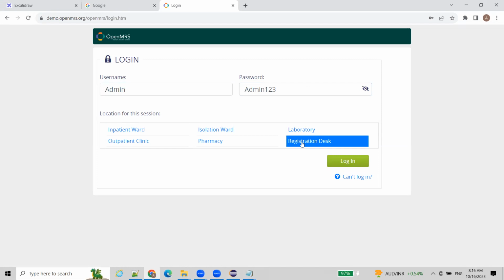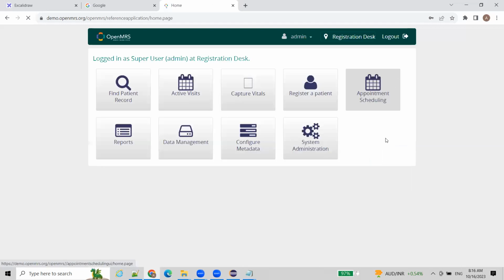It is a healthcare application. If you want to register some patient, first you have to register the patient using the registration desk. Once we log into this page, as a tester, what do you have to do? You need to verify the registration functionality.